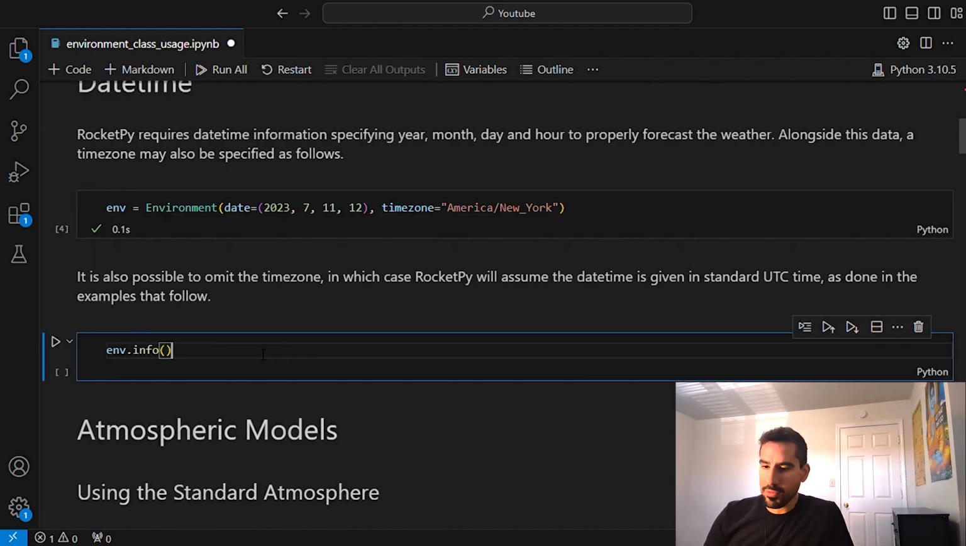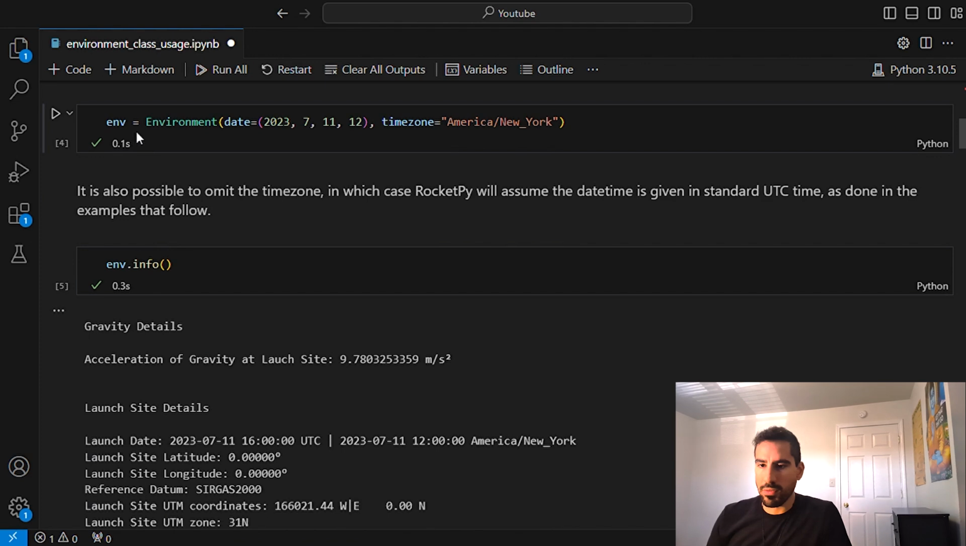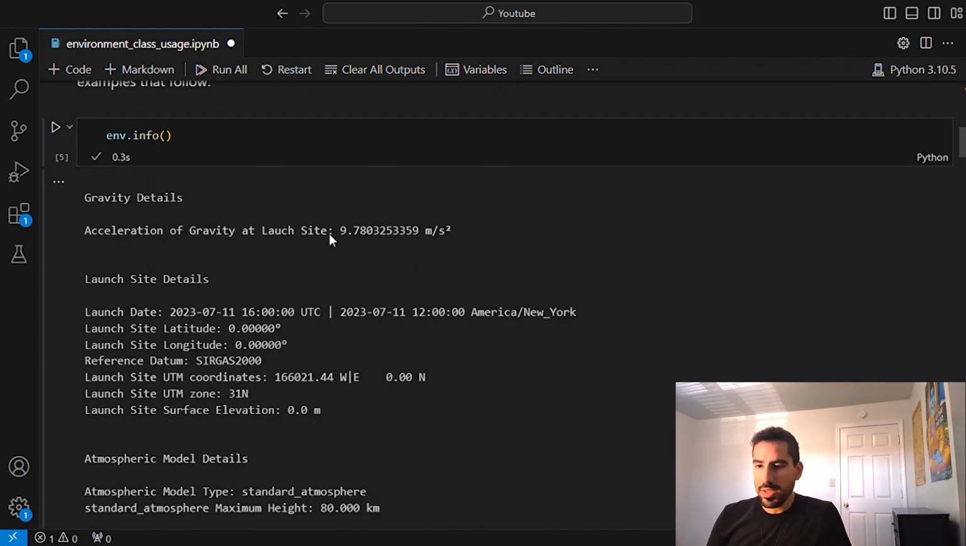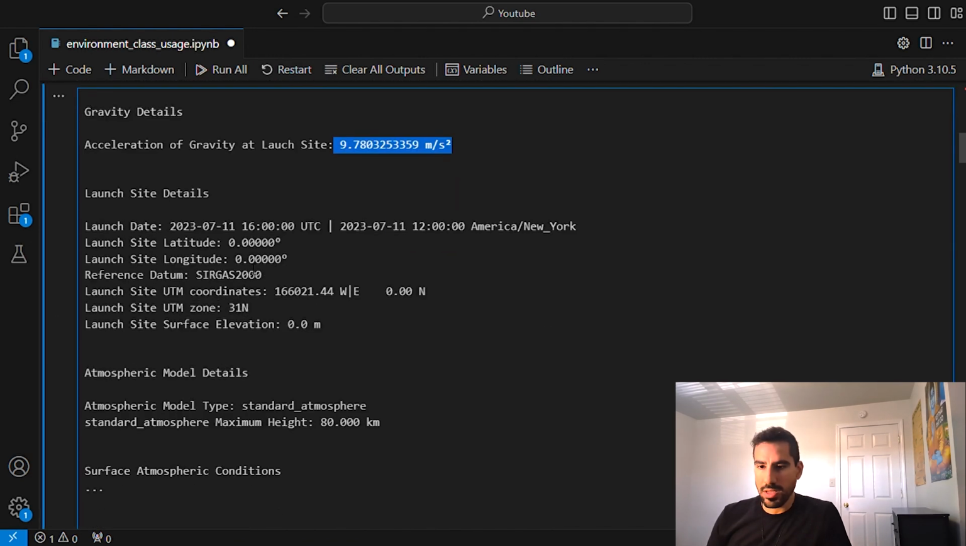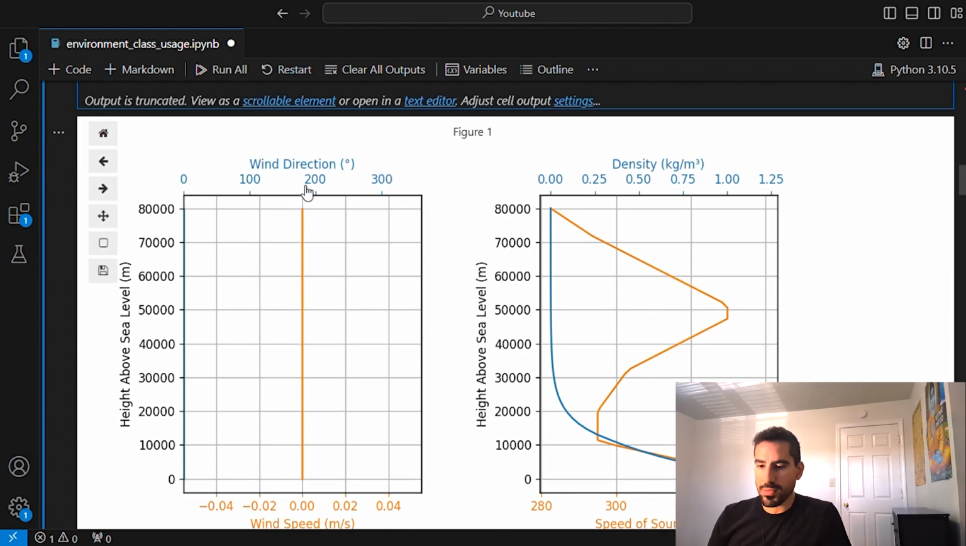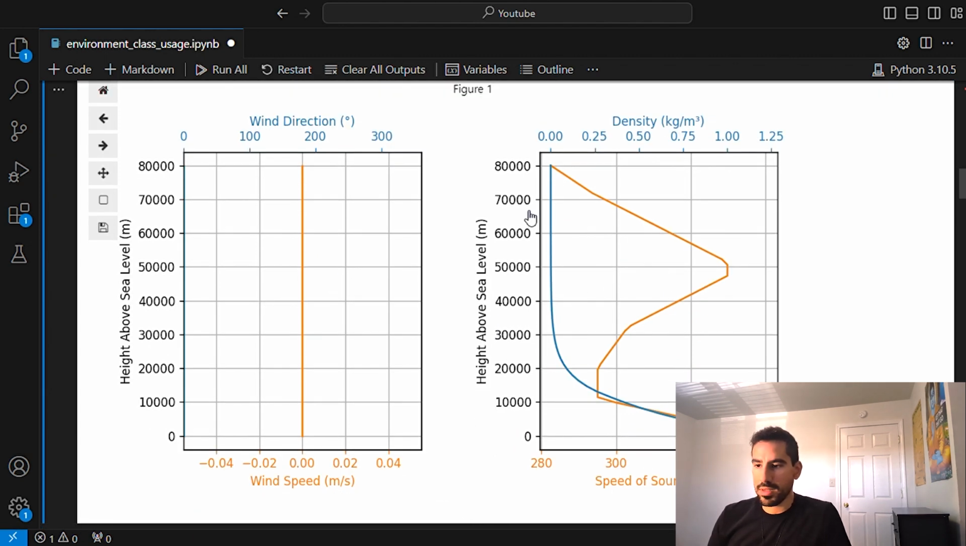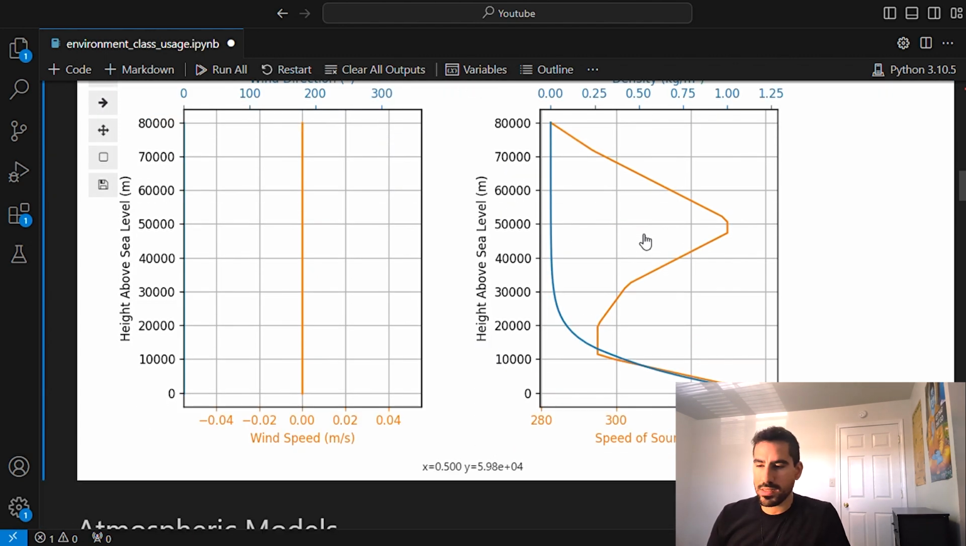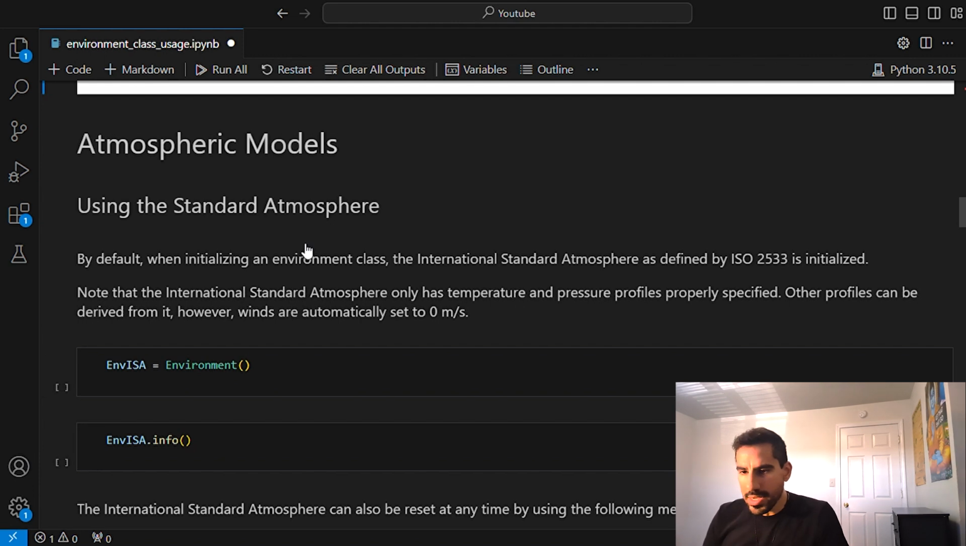If we get the information, env.info, from this variable here, we can get the standard gravity, latitude and longitude as 0, as well as some standard plots for wind direction, wind speed, density, and speed of sound as a function of the height. Let's go ahead and look into the atmospheric models.